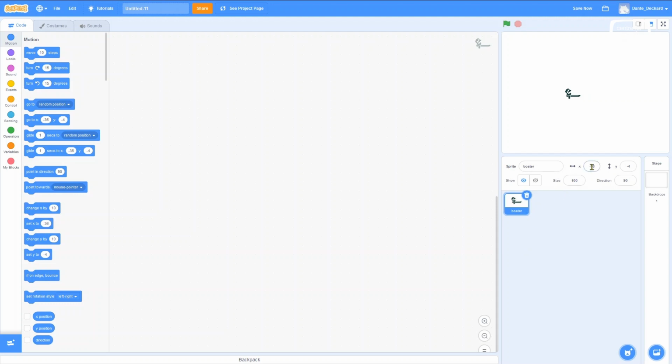Let's set him square in the middle, horizontal and vertically. Great, looks a little bit small to me. I think we're going to make him a little bit bigger. 125, that looks good to me.